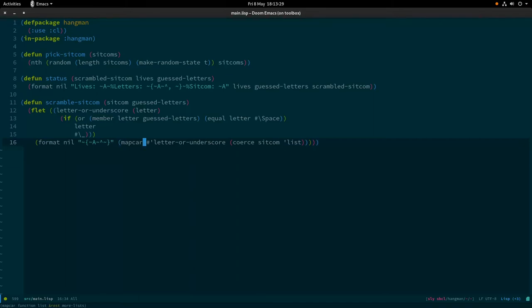So let's unpack this. Let's start from the coerce. Coerce takes an object, in this case sitcom, which is a string, and it'll coerce it to a list. Now, that shouldn't be too hard. It just splits it up, and you can see in the bottom there that instead of a string, we've got a list of characters, and that is exactly what we want.